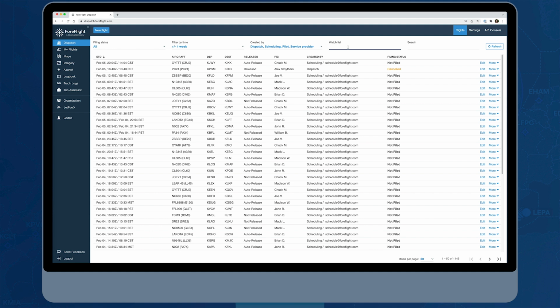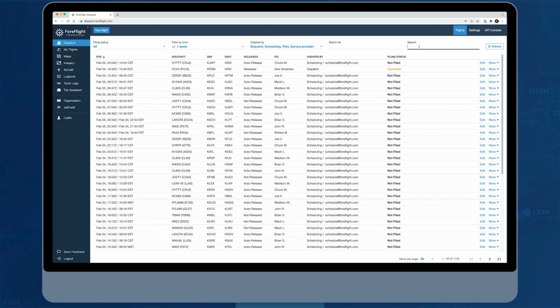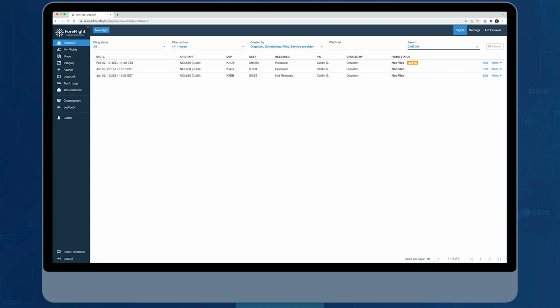So for example, if you only wanted to keep track of the Falcons, now we're only seeing flights with that aircraft type. If we want to find something even more specific, maybe we could search Caitlin. You can see we got down to just 3 flights, and we could also search Van Nuys, and we're getting down to just 1 result. So really easy to get to the exact flight that you're looking for.